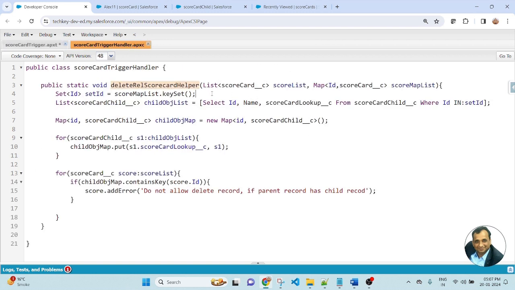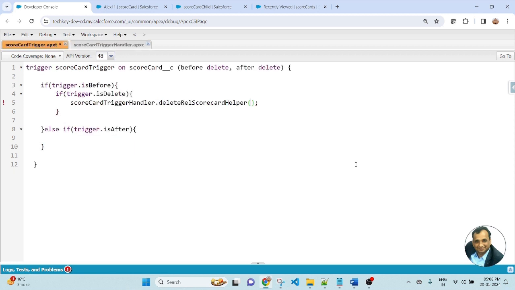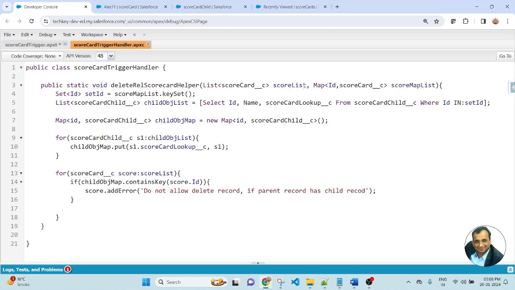Here you can see inside the method there are two parameters, a list of the scorecard and a map. So instead of both parameters, here we will pass trigger.old and trigger.oldMap. Instead of the scorecard list, we will pass trigger.old, and instead of the map, we will pass trigger.oldMap.